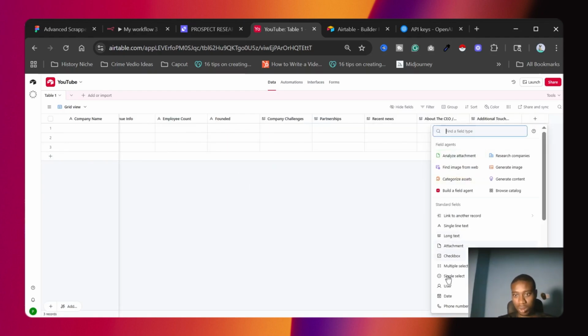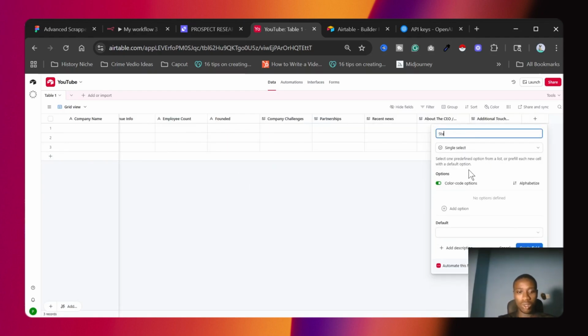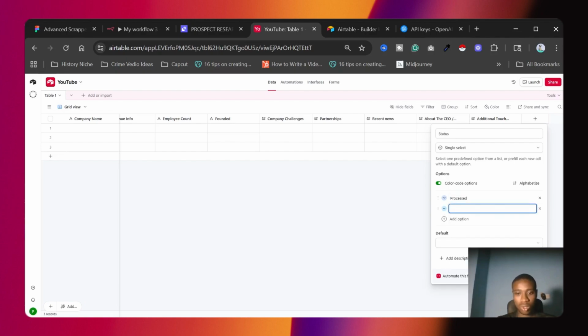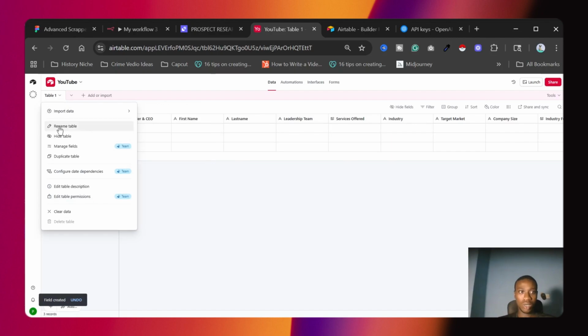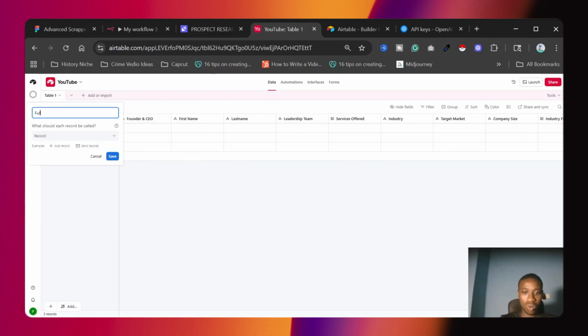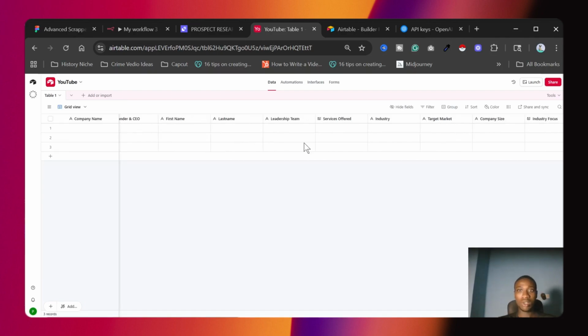Single select, maybe status. Not processed. So create field. Actually, this is like in-depth business details that we're getting from it. Very, very in-depth. There's a full business context. You can basically use this information to do anything right now.